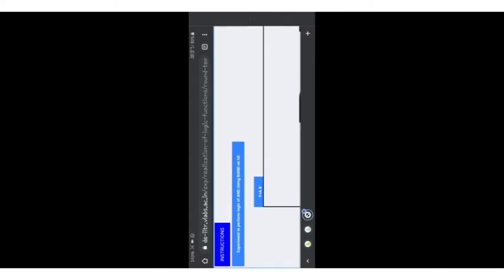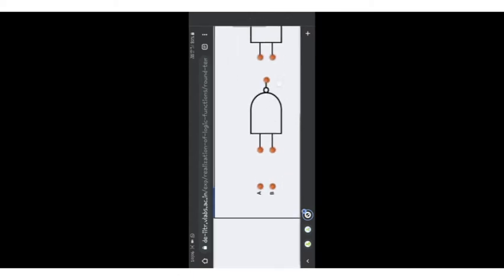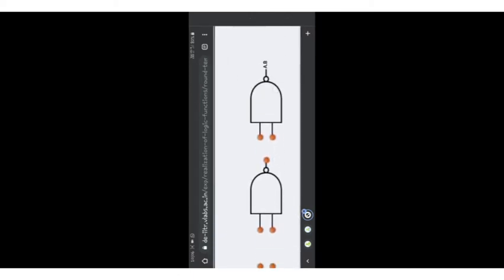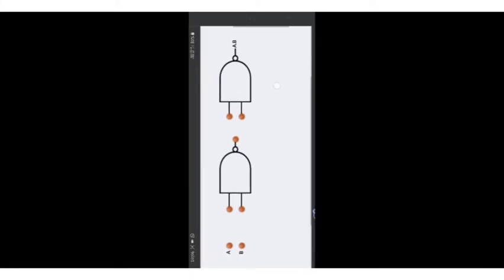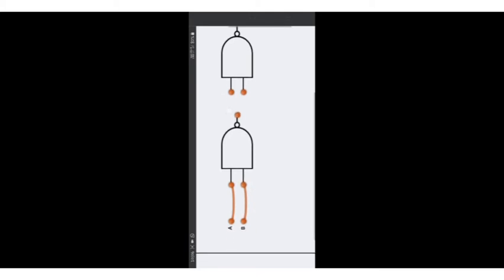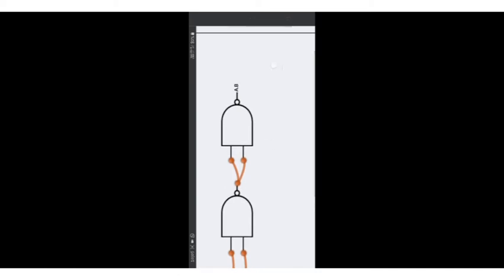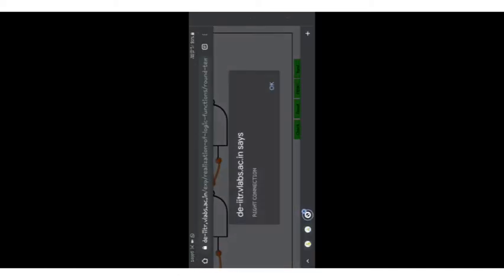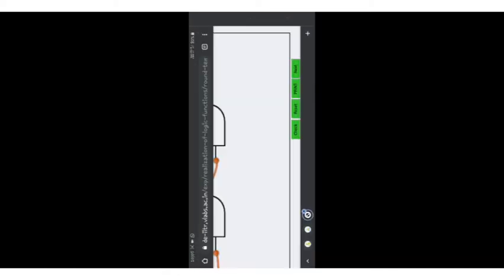Now we are performing the experiment of how AND gate is formed using NAND gate. Here y is equal to a into b. So we have to connect a to a and b to b, giving a into b. Let's check it. It is the right connection.